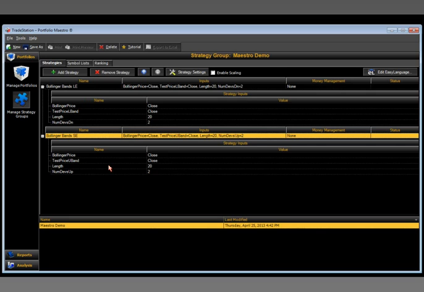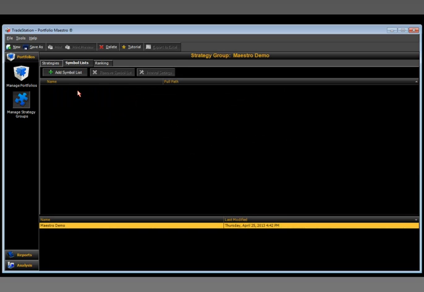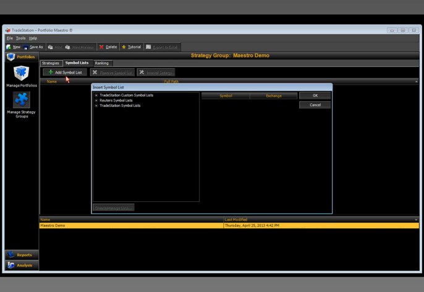All right, so now we have our strategy. The next thing we need to think about is having at least one symbol to test the strategy on, right? And in order to add symbols to my strategy group, I just need to click on the symbol lists tab on the top portion of your screen. And now I just need to click on Add Symbol List.